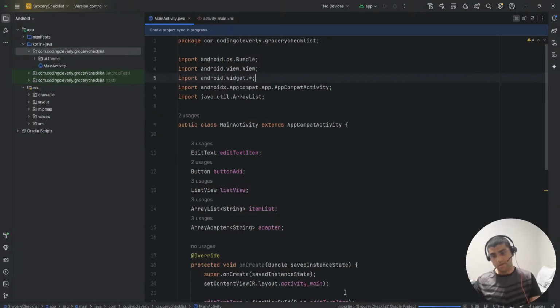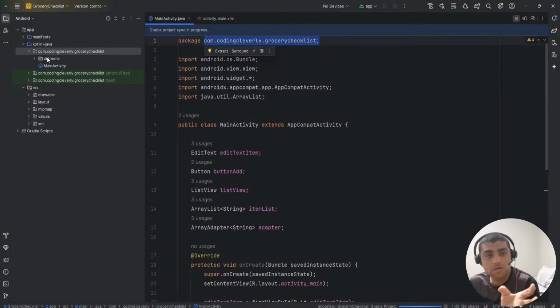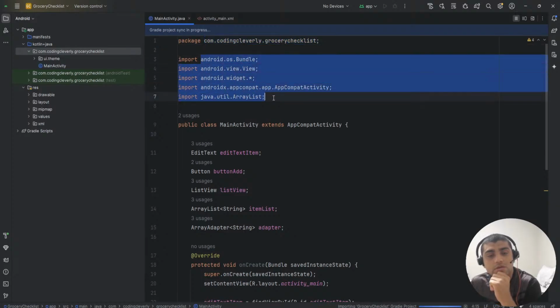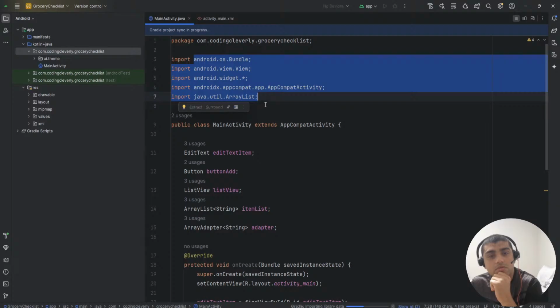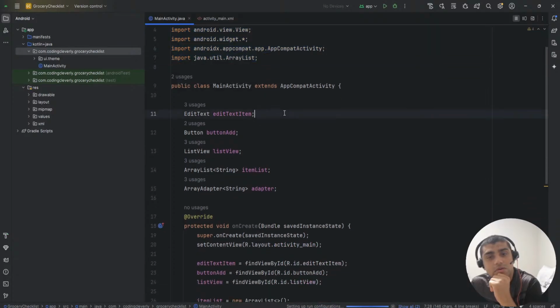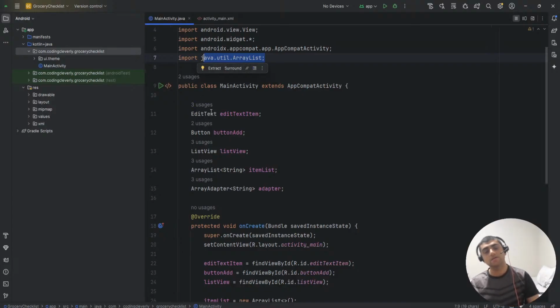There's a lot of explanation on it, and my goal is to make things easy to understand. So what we have here is the importing of the package, which is entirely this folder, and then we have all of these imports, which has the OS bundle, the view, the widget, and then the app compat activity, and then we have the array list from the Java class.